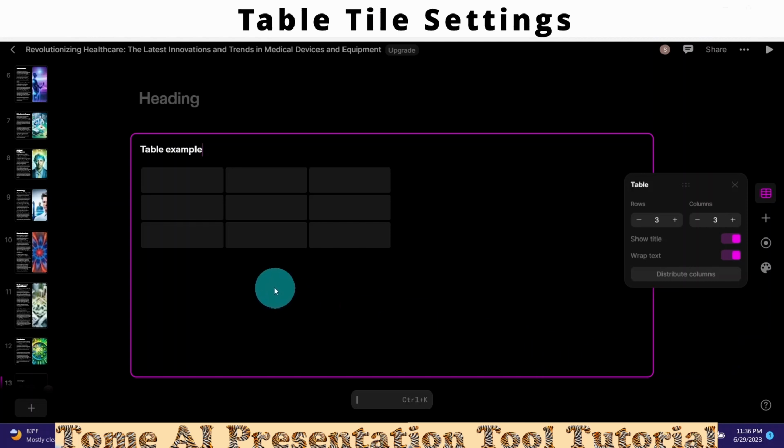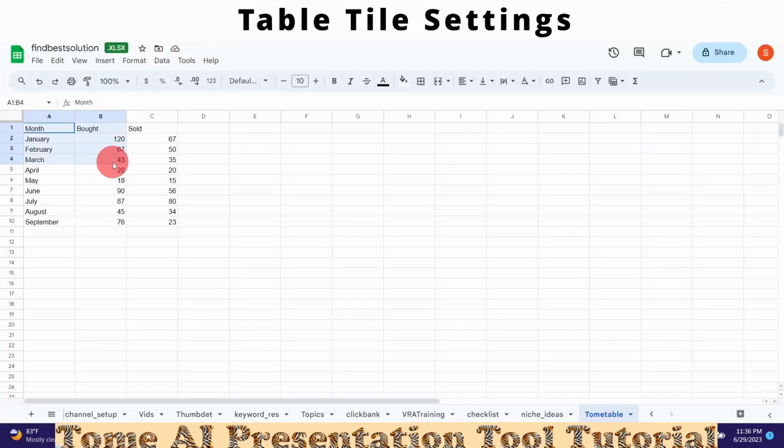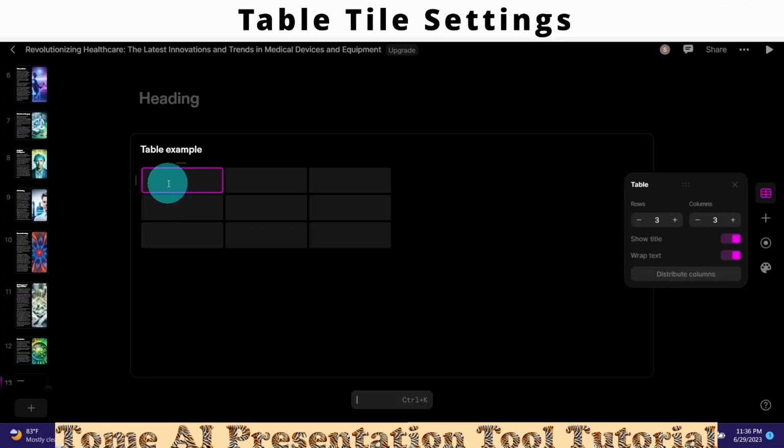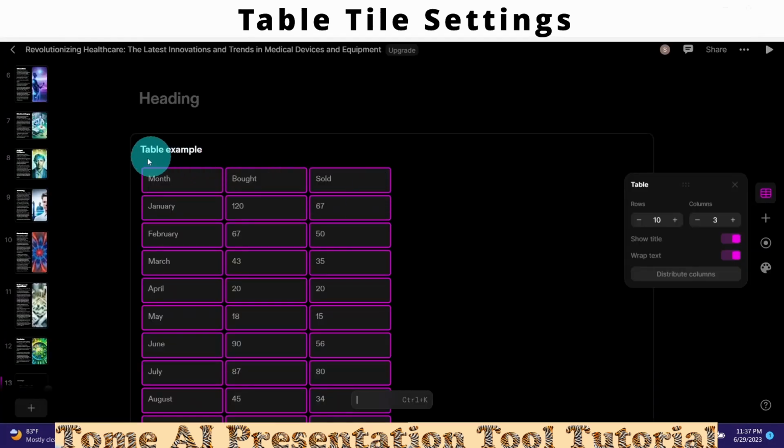And we can start entering data directly into the cells here, or we can copy paste. I already have sample data. I'm going to copy paste from there. Let me grab this data and I would like to paste it here. So you can see all the data came here: month, quantity bought, quantity sold, January, February, March.